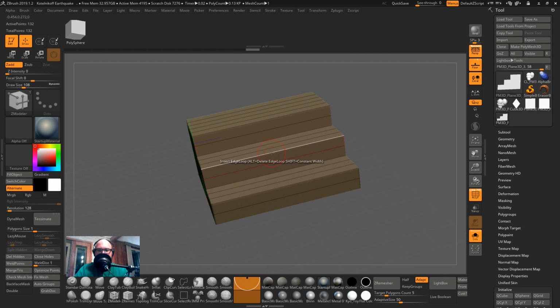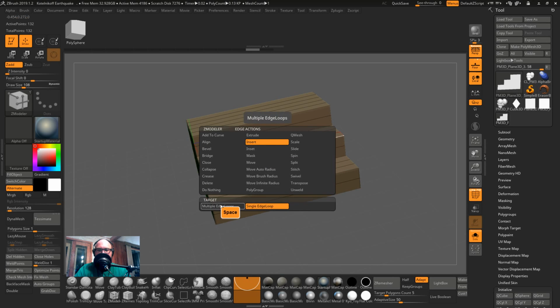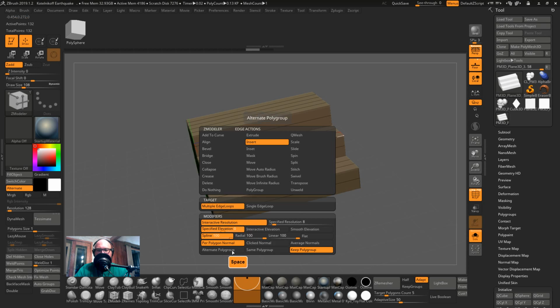And I want to put edge loops in. So while you're hovering over an edge, spacebar, insert, go to multiple loops. I think these are the defaults except for this alternating, so you can keep the same group or same polygroup.